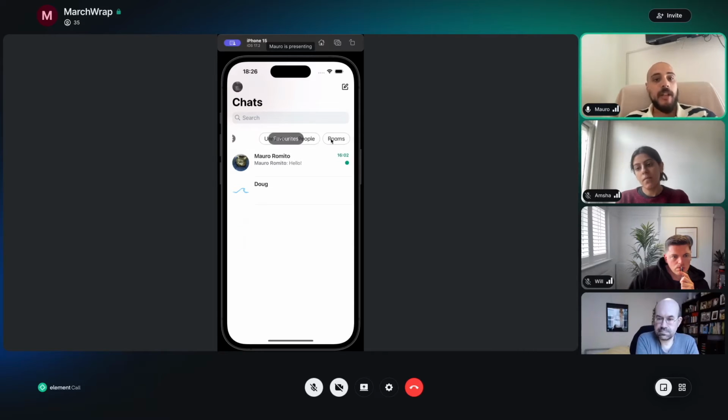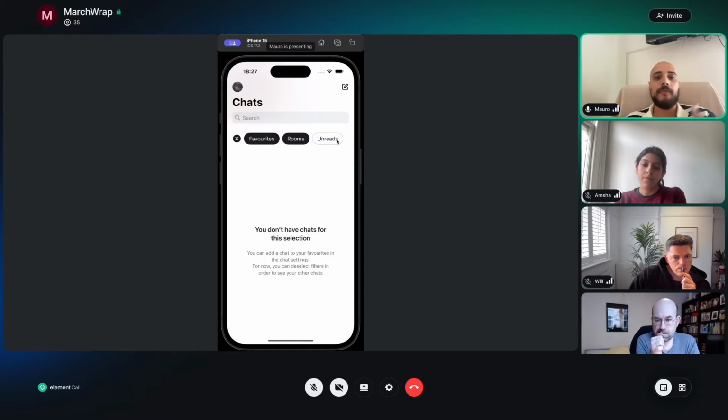Of course, as I said, you can chain a lot of filters together, but as you can see, some filters are mutually exclusive. So for example, as we said before, people and rooms essentially make each other disappear, because of course you cannot have a DM and a group chat at the same time. So when you tap room, the people filter will go away and vice versa.